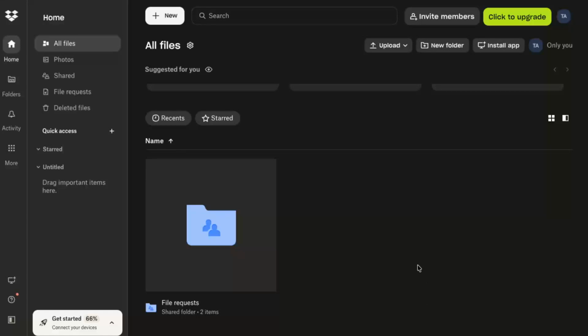In today's video, I'm going to teach you how to remove someone from a shared folder in Dropbox. We'll walk through this process step by step so you can quickly remove a person's access without affecting the rest of your files or other collaborators. This is especially useful if someone no longer needs to see a folder, has left your team, or you simply shared it with the wrong person by mistake.